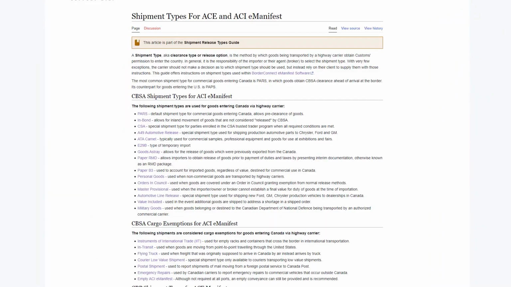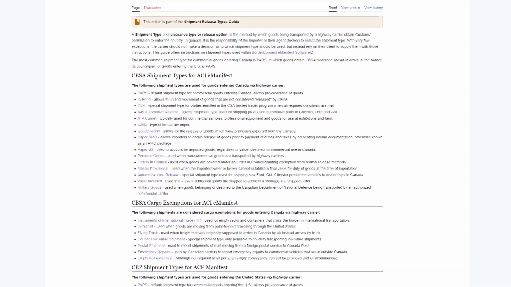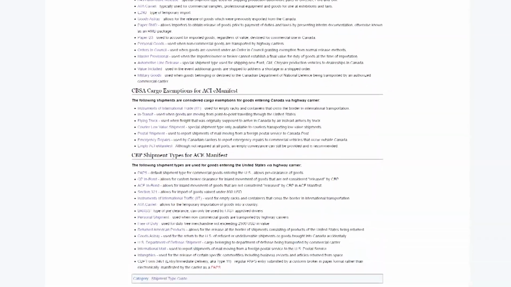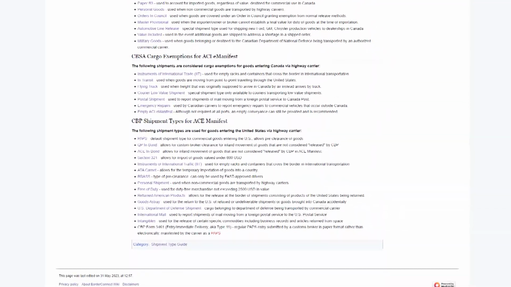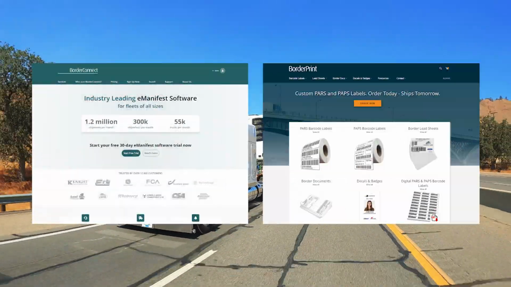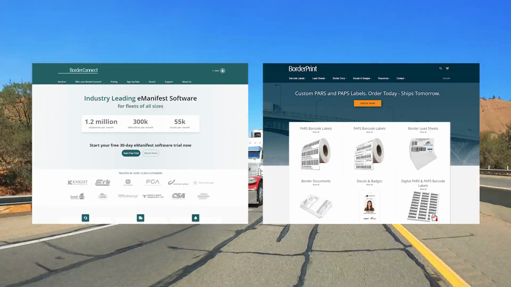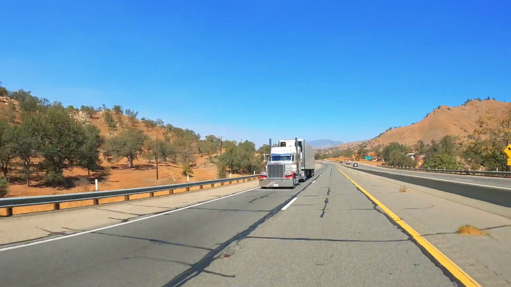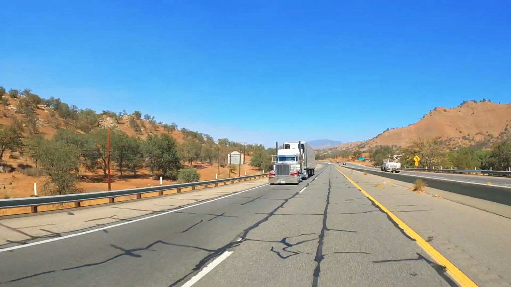Last but not least, we have a comprehensive list of shipment release types along with their respective document requirements. For a complete list of document requirements, you can visit the Border Connect support wiki at wiki.borderconnect.com. The link is in the description below. And there you have it. With Border Connect e-manifest software and Border Print, acquiring the required documentation and barcode labels for crossing the United States border has never been easier. So sit tight, fasten your seatbelts, and get ready for a seamless journey.